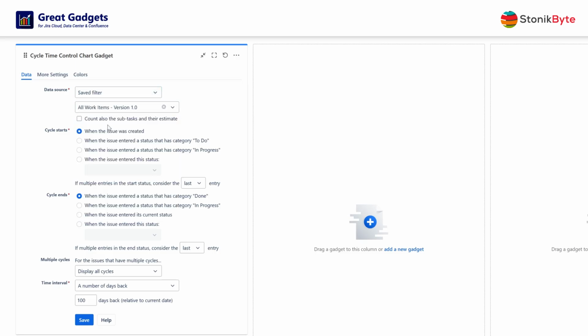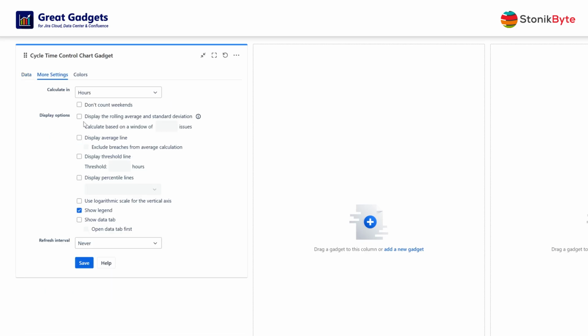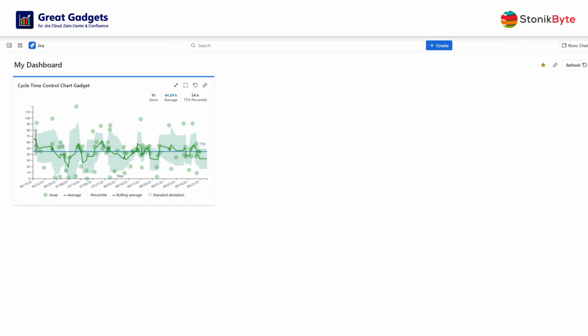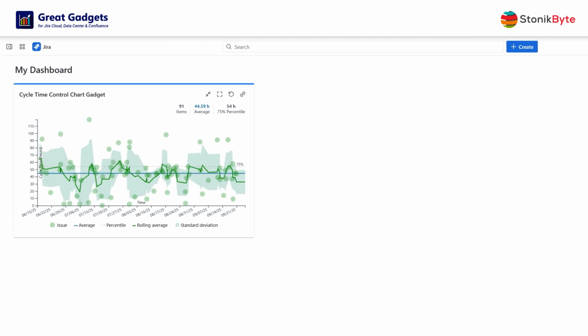Then, configure the cycle start to be the entry in an in-progress status, and the end of the cycle to be the entry in a done category status. You can also choose to display the average duration, standard deviation, or percentiles. And look, the chart is now displayed.